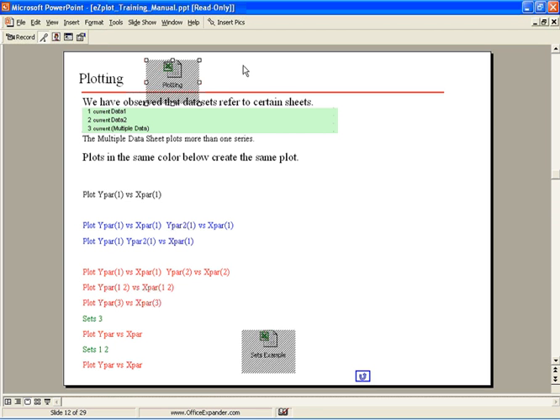Now further back in the pitch, we opened up a file that had data sets that referred to the following data sheets. Dataset 1 referred to the Data 1 sheet, Dataset 2 referred to the Data 2 sheet, and Dataset 3 referred to the multiple data sheet that will allow us to create more than one series at once. With this in mind, we can create different plot commands that will create the same plots and show the shortcuts that are available to us.